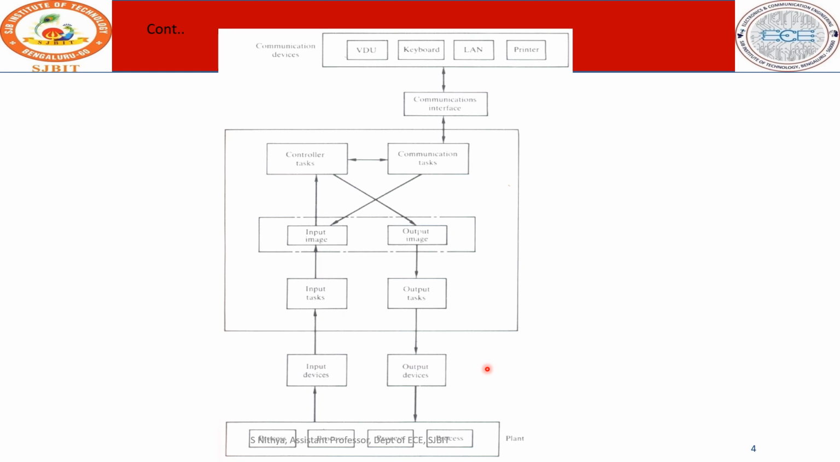So earlier, whatever I have shown is nothing but a simple thing. This is how the data will be transferred from the plant to the computer control. I have told you that the standard inputs and outputs are connected to the computer control. So these are the input and communication devices. The VDU, keyboard, LAN, pointer, printer, everything connected here is a communication device. So, the input and output devices.